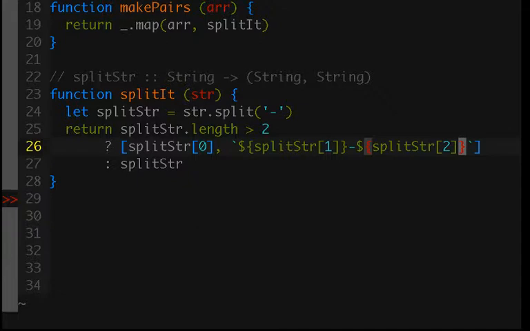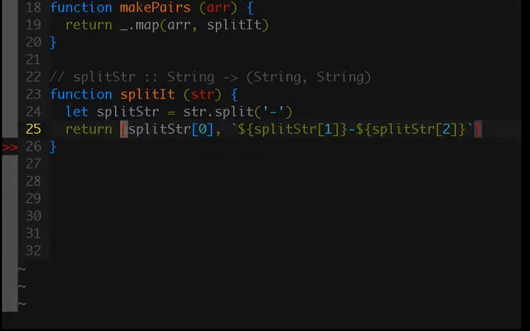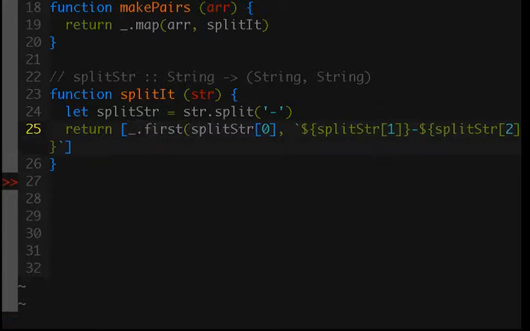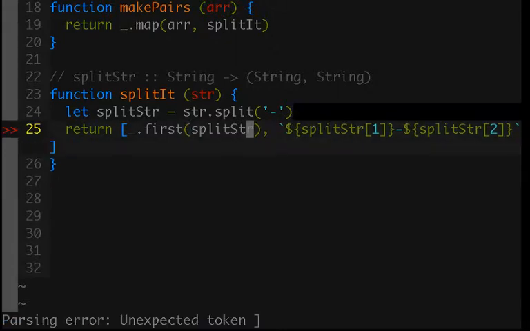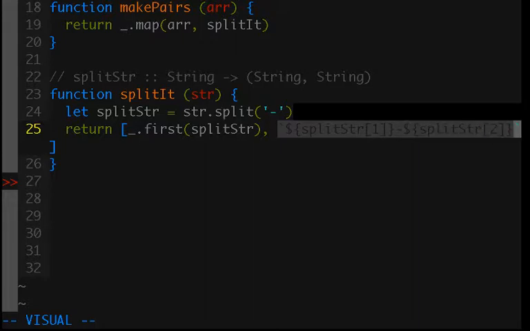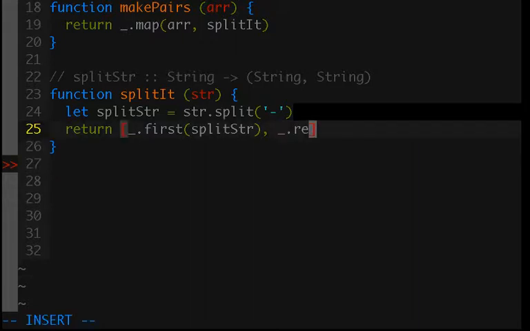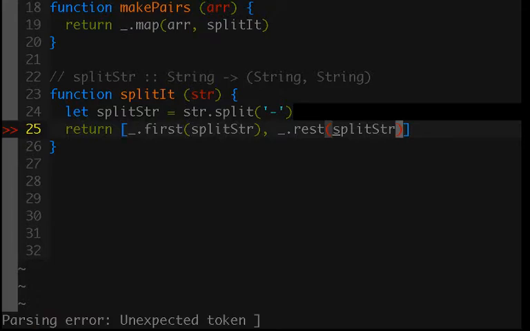So let's fix that. And one way we could do that is by using it here, let me just remove this. And I'll actually remove that too. So we're going to always return a pair, but we'll want to return either the first, because that's all this is here. Remove that. The first element of split string, or the rest of the elements. And there is another underscore function for rest. And split string. So now we have the first, this is like head in Haskell, if you're familiar with that.